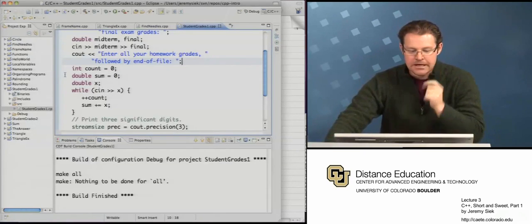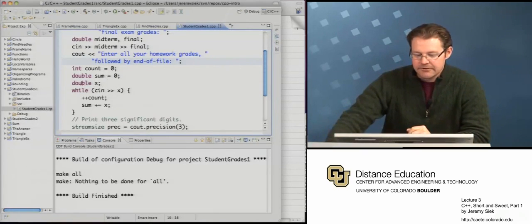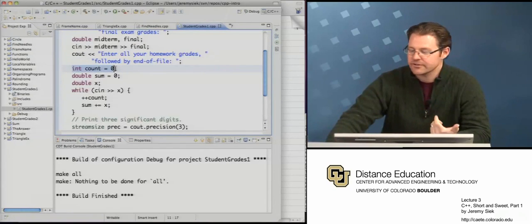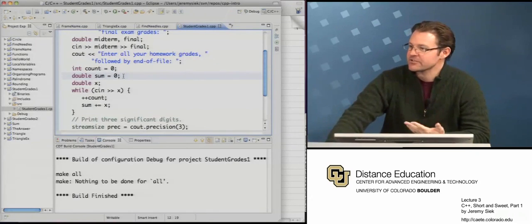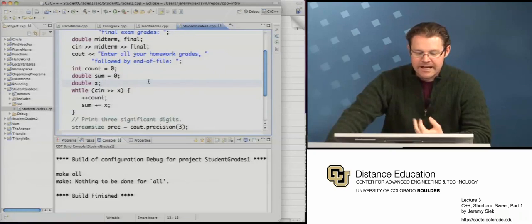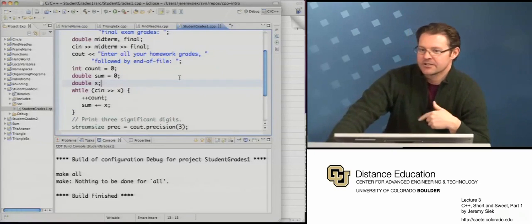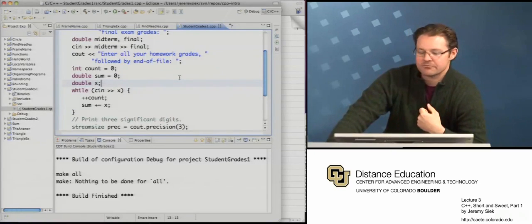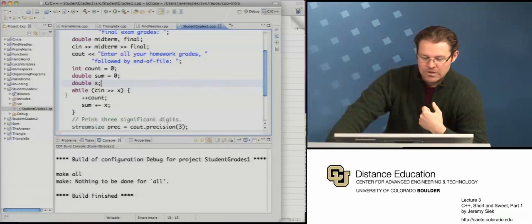So getting ready to do this loop, we're initializing our count, the number of homeworks, to 0, and the sum, we want to initialize that to 0. And then x here is going to represent the current homework grade that we just read in. So now we kick off this while loop.